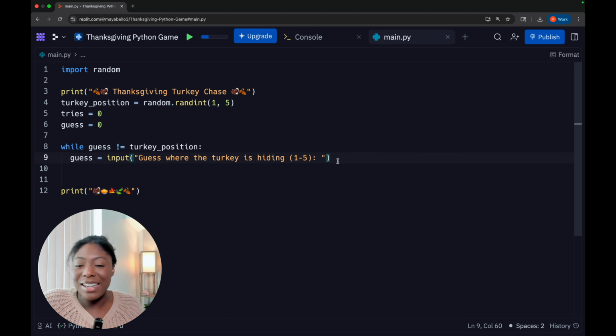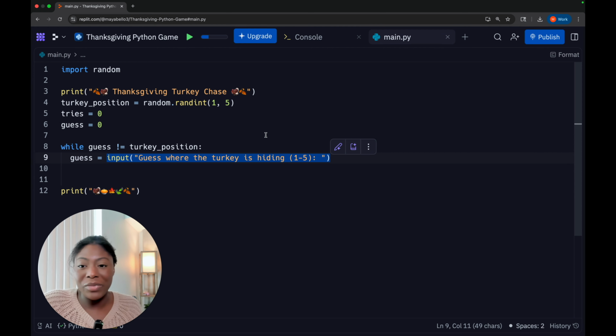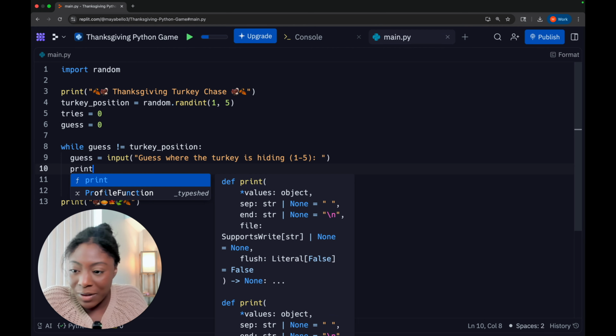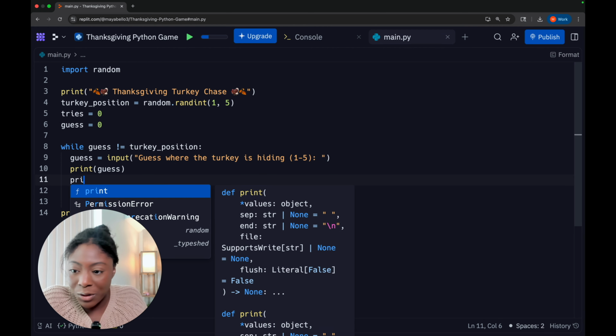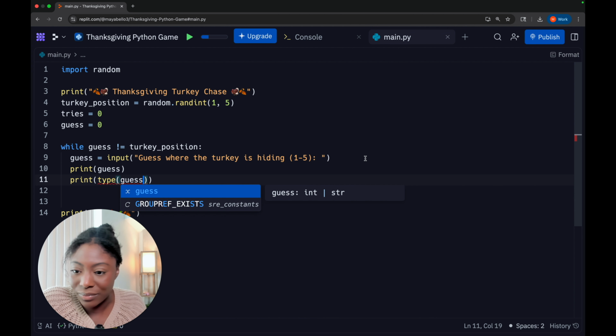Now, the thing about this is the type of input is going to be a string. However, we need it to be an integer. What I love in Python is you can print, let's print out guess, and let's also print out what the type of guess is.